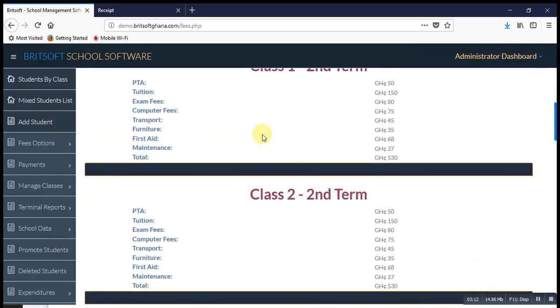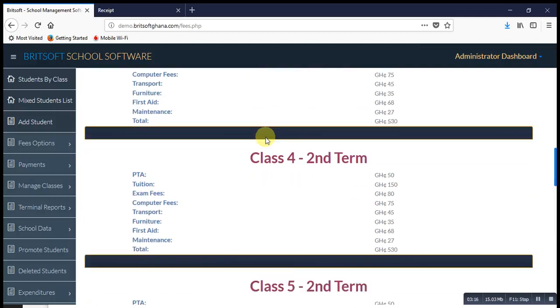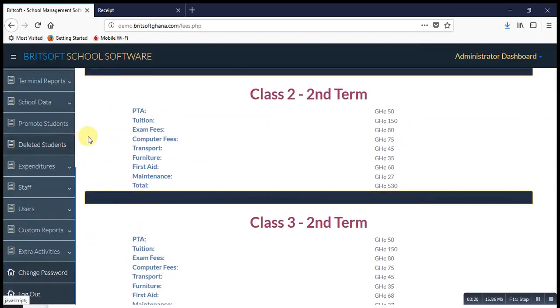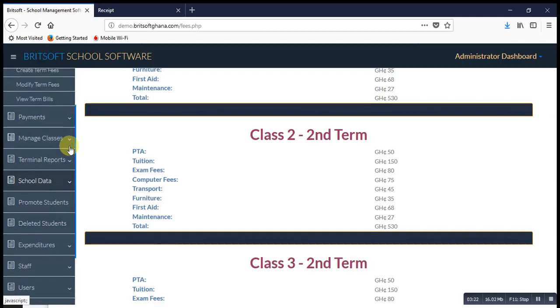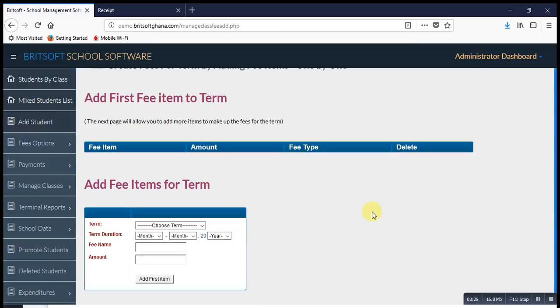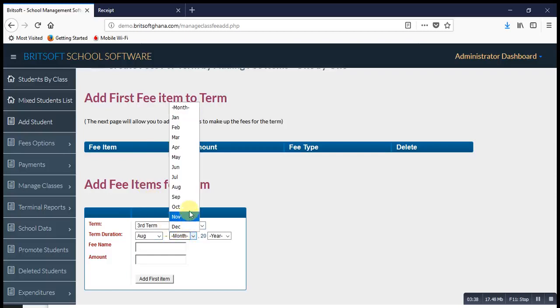If we want to create a new term fee for particular classes, you just click on create term fees. Okay, the form appears for you to create term fees, and you select the term. So let's say in this case third term. Select the duration, so maybe from August to December, or maybe September in that case. And then you select the year, so 18.